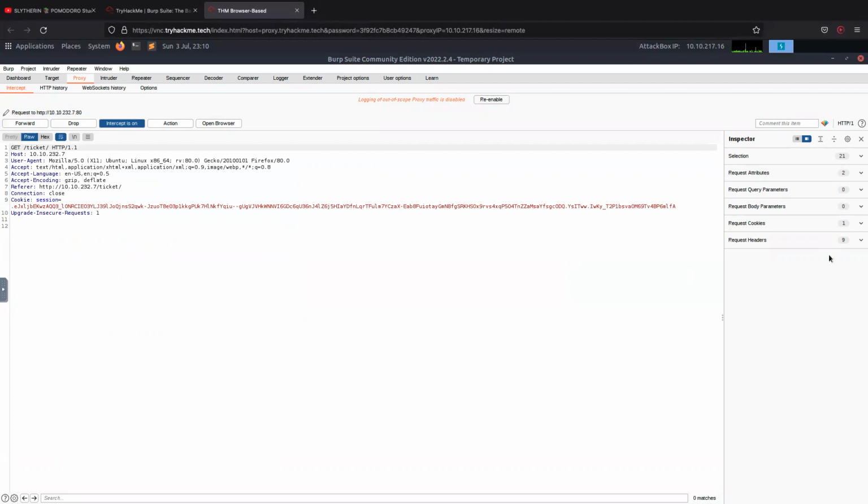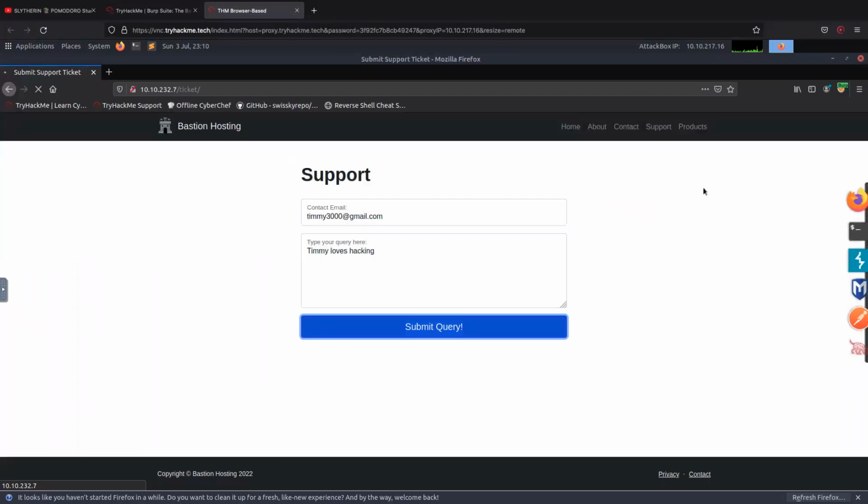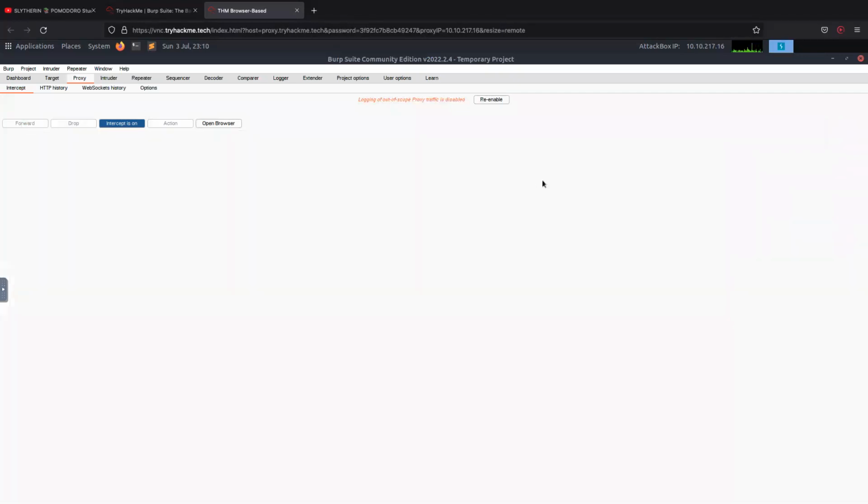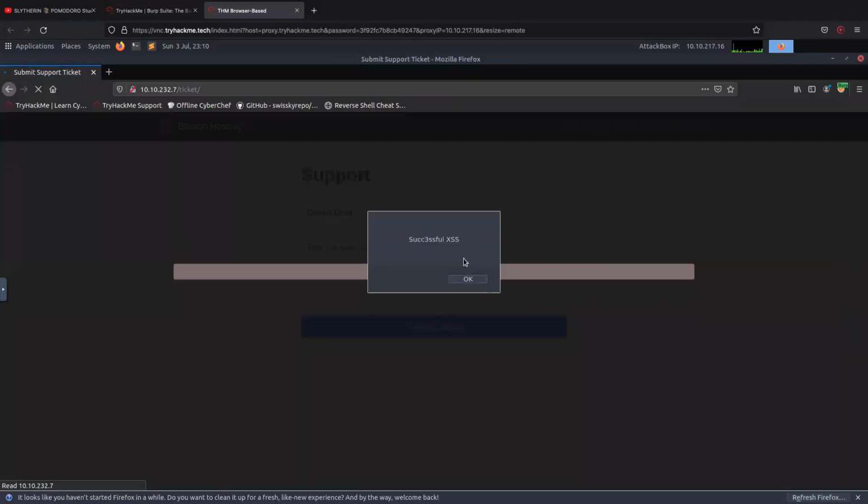Let's see. So now let's go back here to the app. And it's still not going. So let's keep forwarding it. Let's forward it a few more times and it should, there we go. So now we get successful cross-site scripting. And that was basically the JavaScript that we entered.